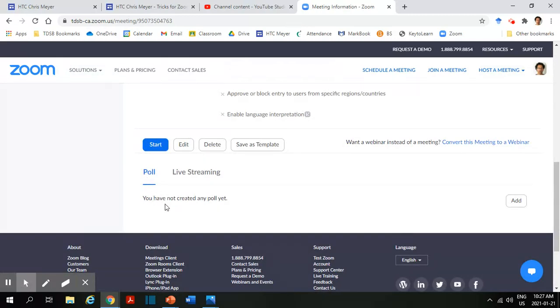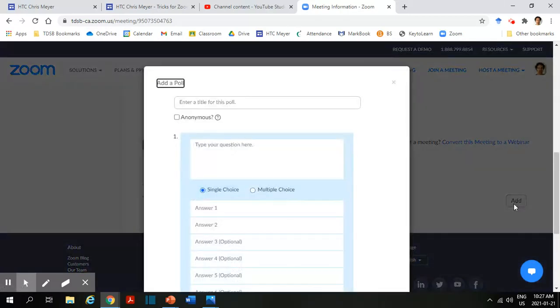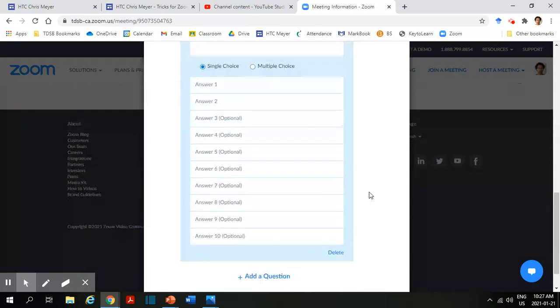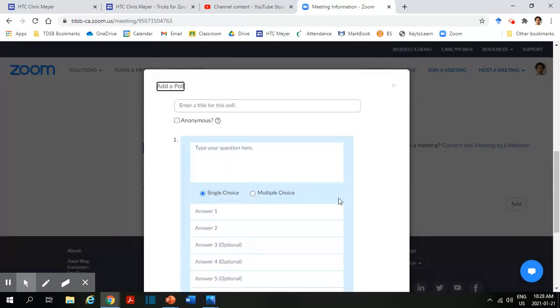So it says poll, you have not created any poll yet, add. And so this lets you save a poll attached to that particular meeting. And so you can put a title for the poll, you can have a series of questions within that poll. You type in your questions, you type in the different possible answers, and then you're set up.